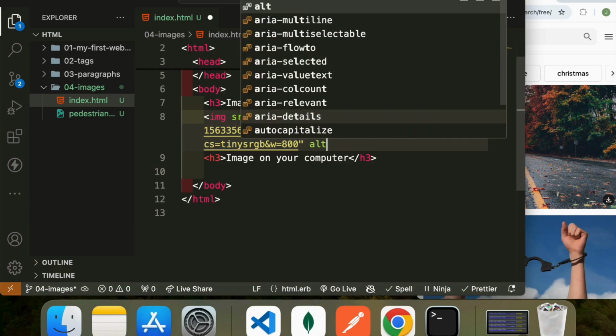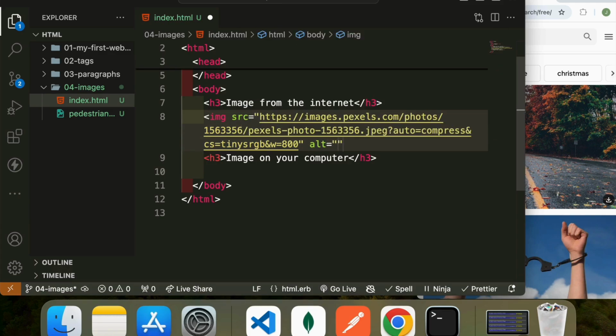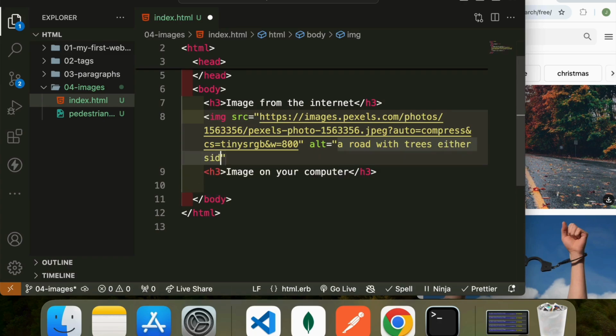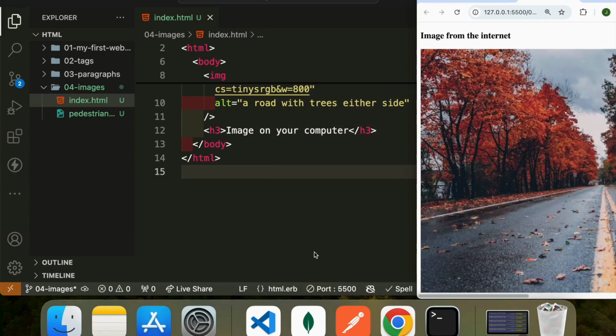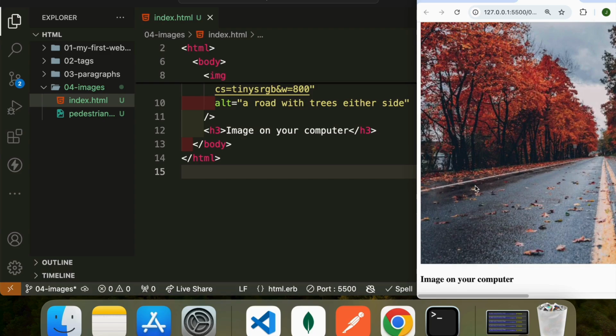I'm going to add a description. And then I'm going to close it off with a self-closing tag. I'm going to save it, and then I'm going to open with Live Server. And there you have it. That's the first image.